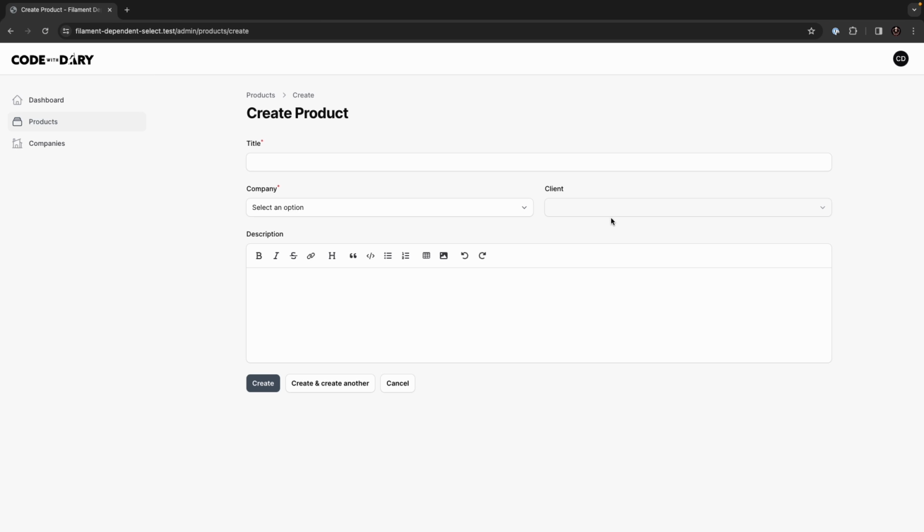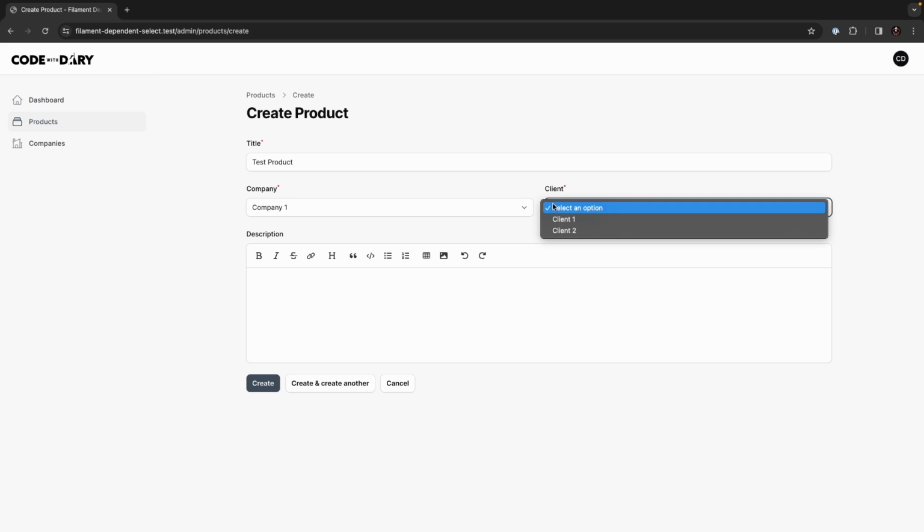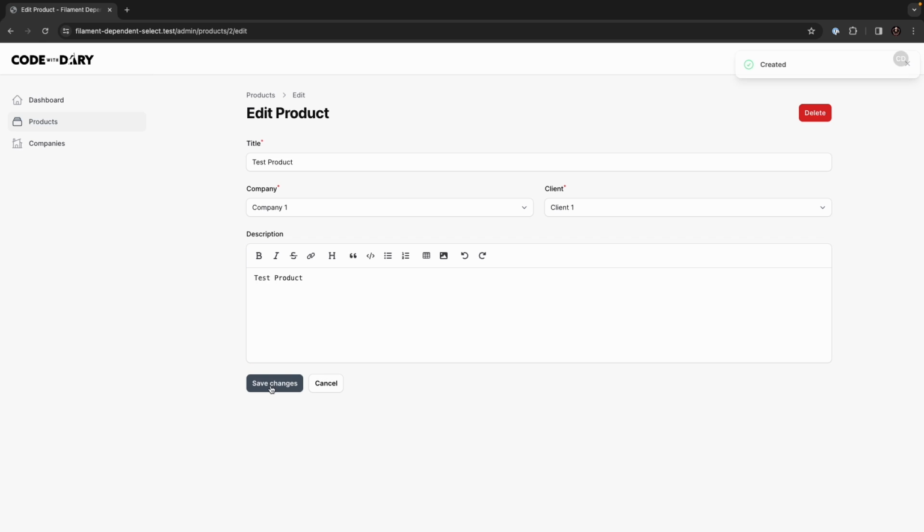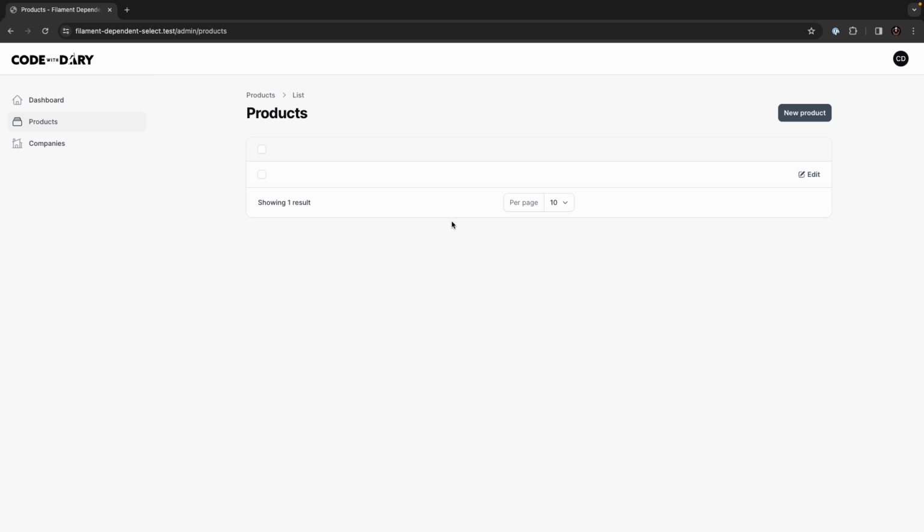All right, let's navigate back to Google Chrome. Let's refresh the page, and let's try to create a new product. Let's say test product. Company is number 1. The client is client 1, and the description will be test product. Now let's click on create. You'll see that our product has been created, and inside the edit page, you'll see that the company and the client are still selected. If we go back to our table overview, you'll see that we obviously haven't defined the columns yet. So let's quickly do that.